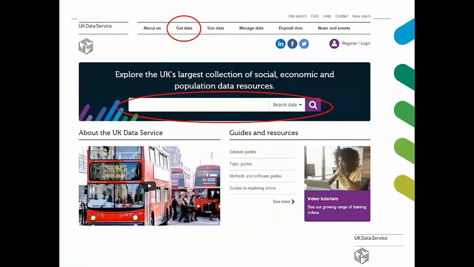Okay, so here's our website. You can search for and access our data from here, as well as find documentation about the data sets and guides and other support materials. You can see the key places to go to get data are Get Data, which is highlighted, and the search box, and I'm going to be showing you all of that in a demo at the end.